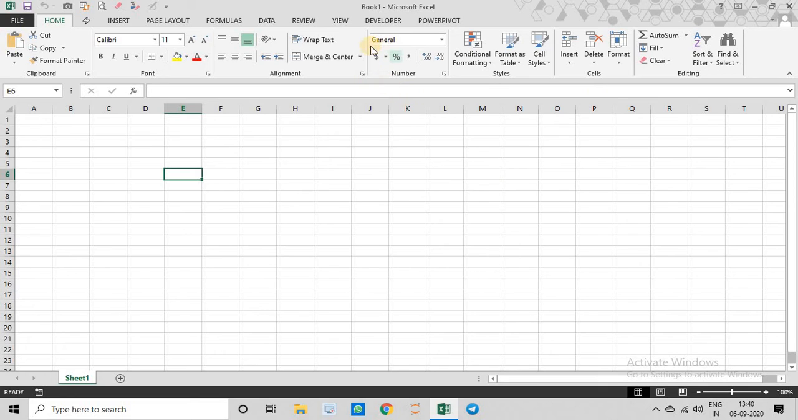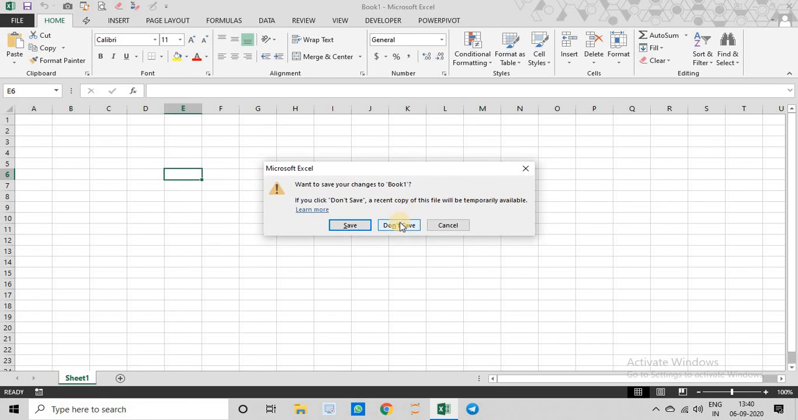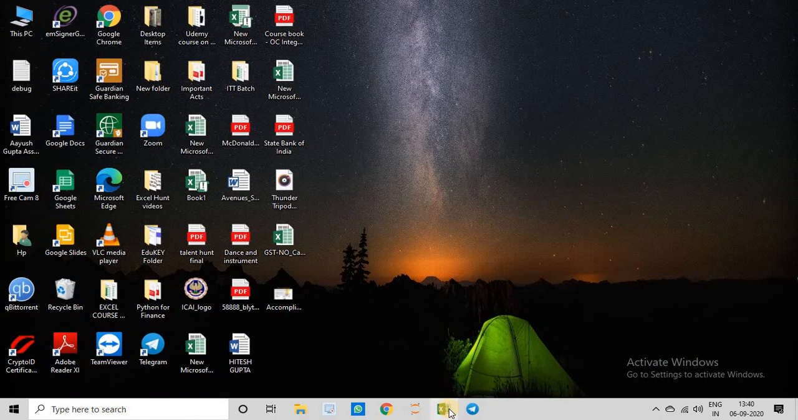As you can see, it is not showing over here rupees. First of all, we have to close the MS Excel, then open it again. Don't save. Now I'll open it again.